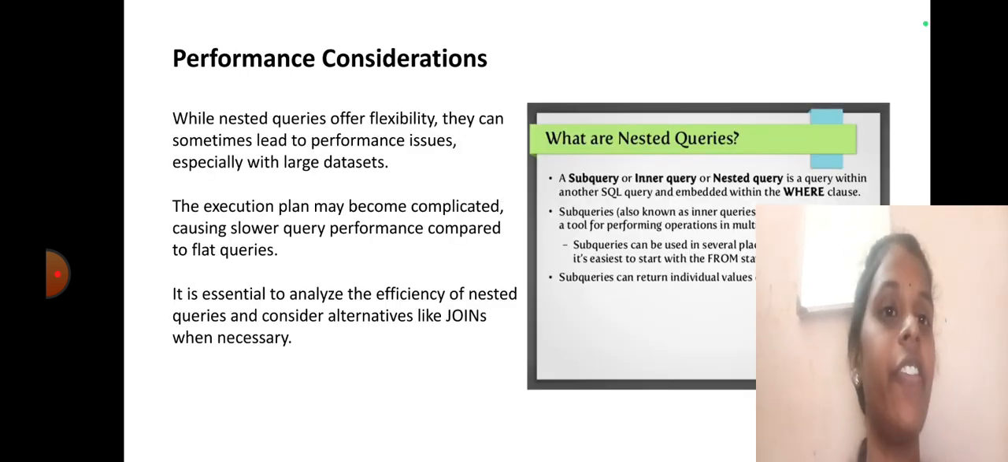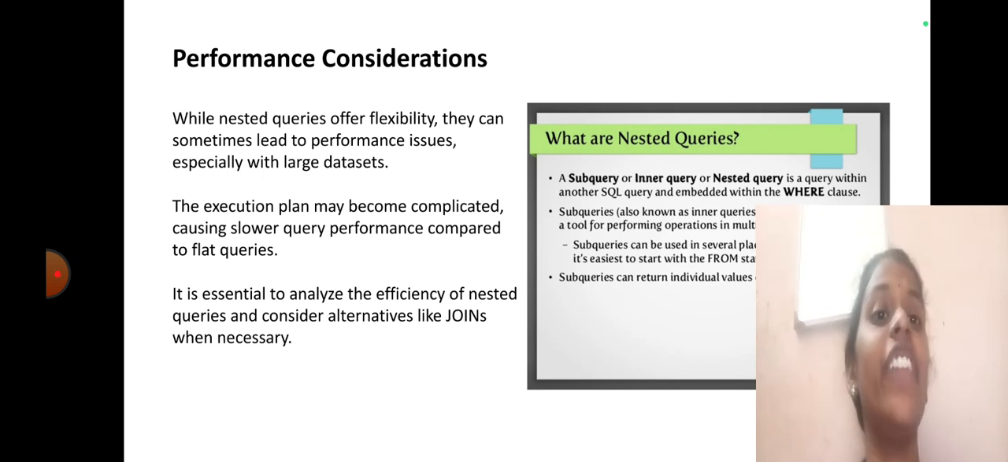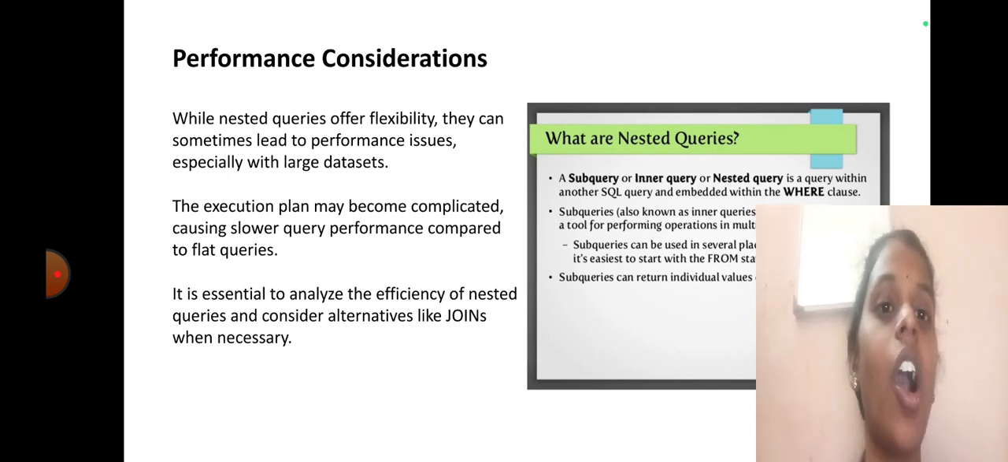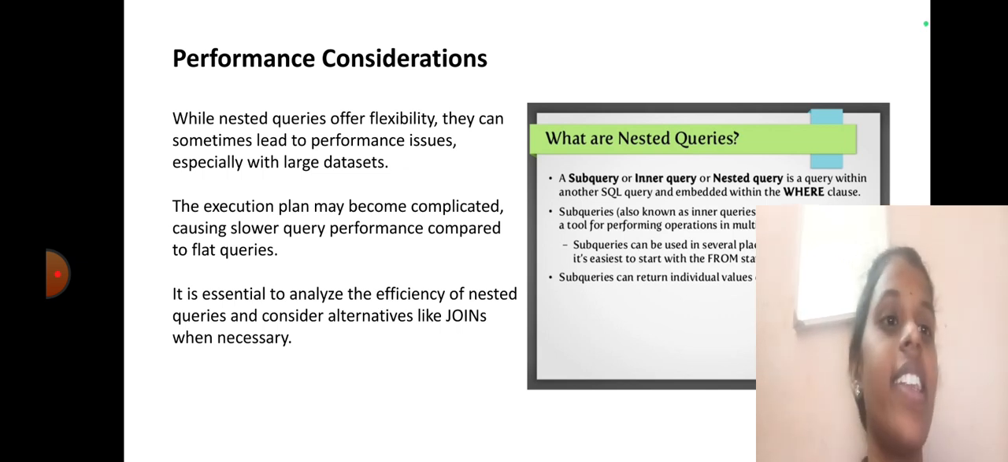What are the performance considerations in nested queries? While nested queries offer flexibility, they can sometimes lead to performance issues, especially with large data sets. The execution plan may become complicated, causing slower query performance compared to flat queries. It is essential to analyze the efficiency of nested queries and consider alternatives like joins when necessary. We use joins in the nested queries.